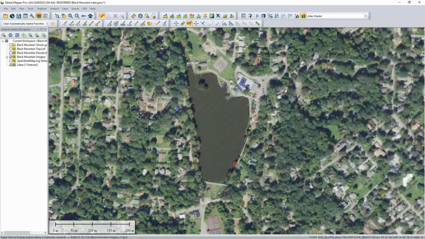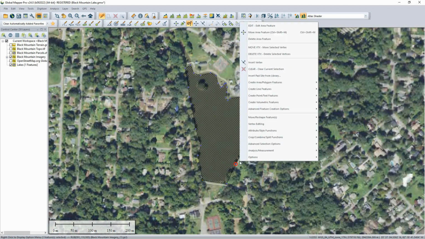It will not overly change the structure of my polygon. The way that we delete a vertex is a right-click option. And within the right-click option, there is actually a delete vertex menu item here. It's not a button in the toolbar. It's something you'll have to go to a menu to find. I'm going to show you how you can simplify that in just a second.